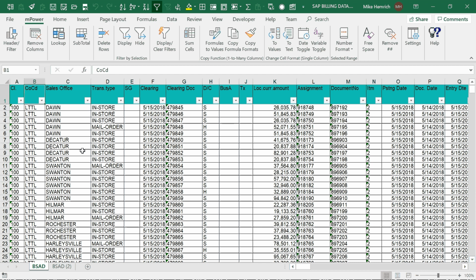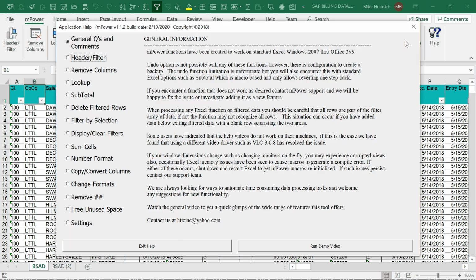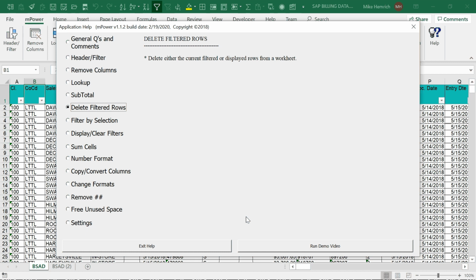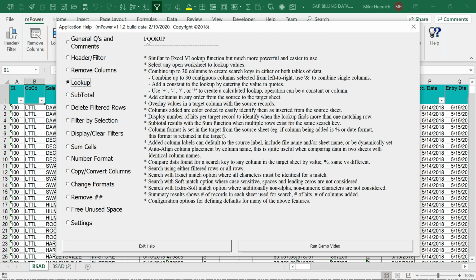basis with mPower. You can also view videos individually on each of these functions under the help menu here within each area. So if I went to subtotals, I can view the video, or delete filtered rows, I can do the video, and you also have a little bit of help here for each of the functions that are listed here.